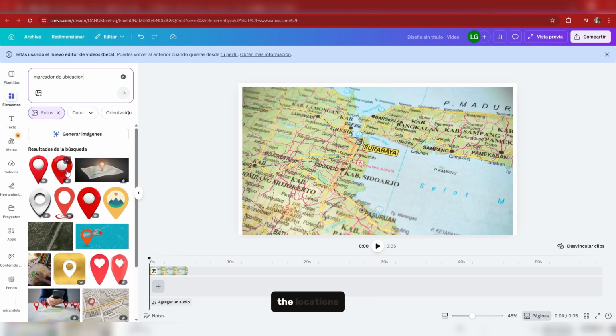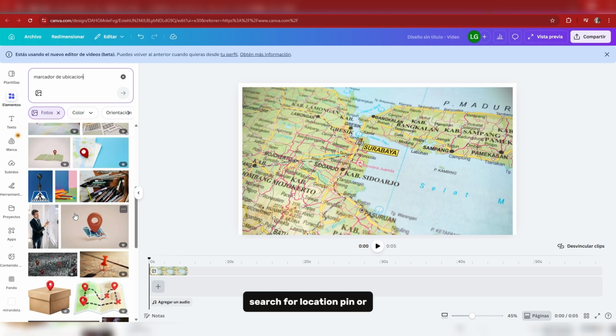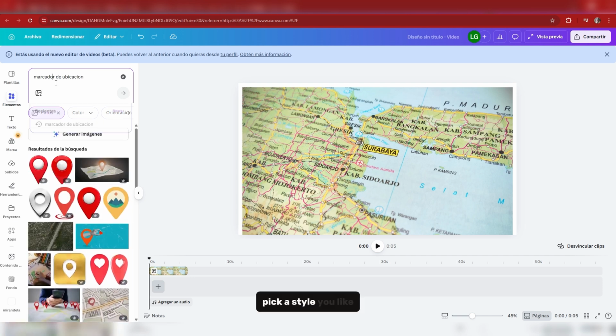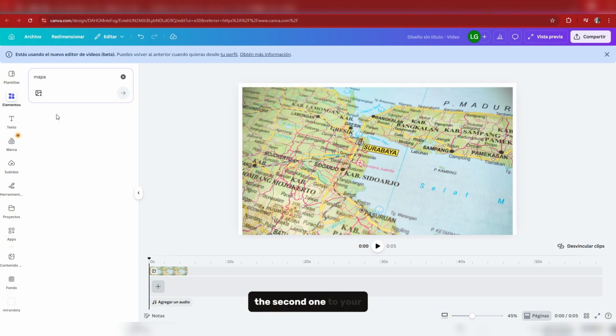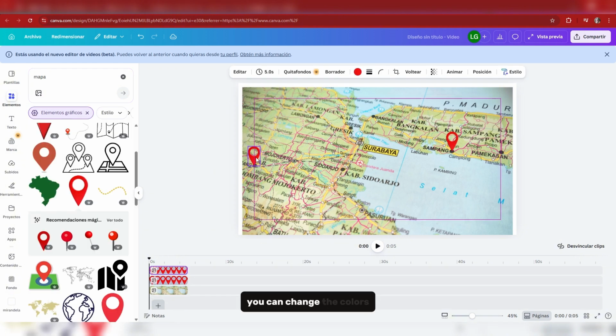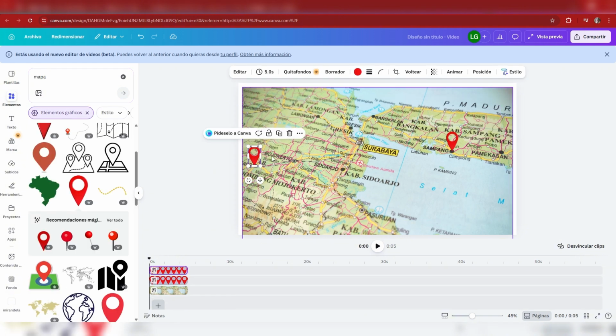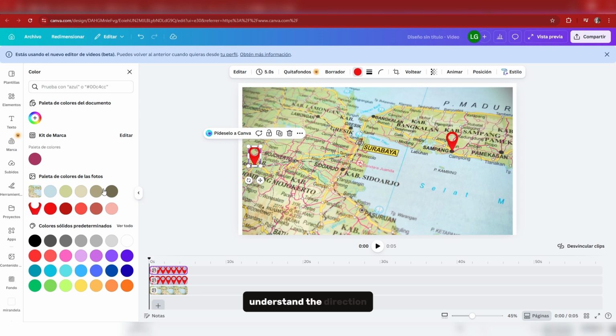Now we're going to mark the locations. Go back to Elements and search for Location Pin or Map Marker. Pick a style you like and place it on your starting point. Then duplicate it and move the second one to your destination. You can change the colors to make them stand out more. For example, start point equals one color, end point equals another color. This helps the viewer instantly understand the direction.